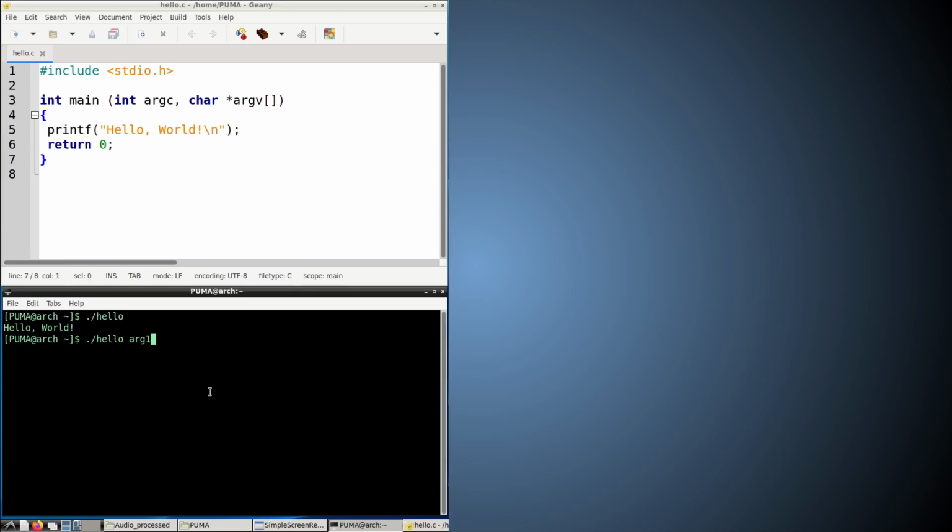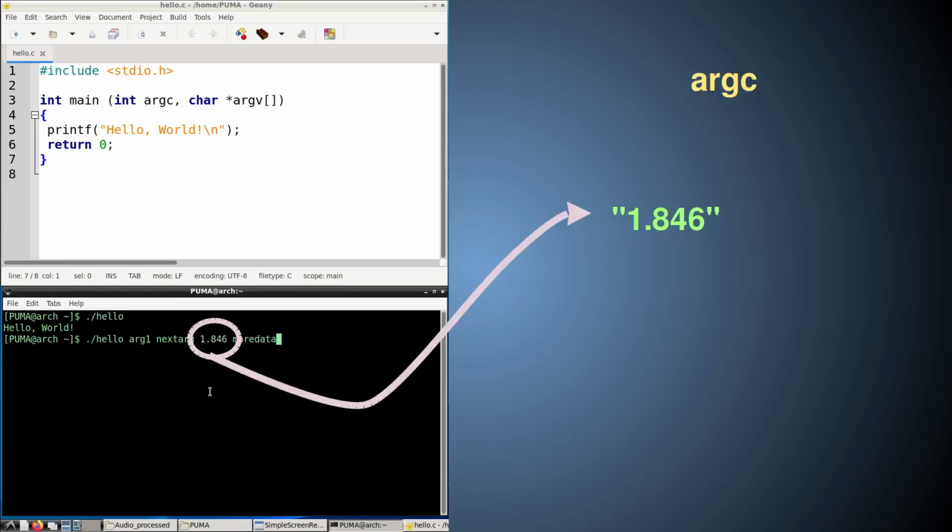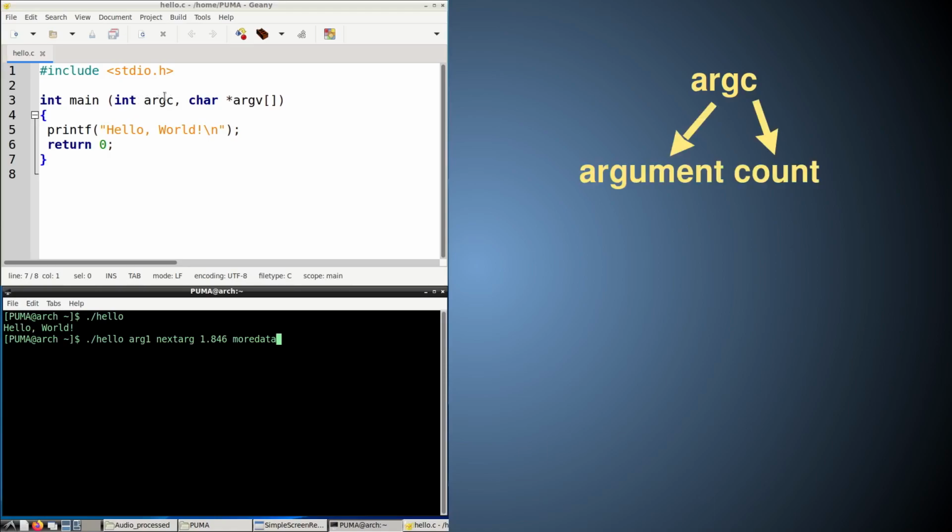All arguments received by main from the command line are treated as character strings, and this includes numbers. So this value here, for example, will be treated like a string constant, like this. The argc argument of main stands for argument count, and its value will be the total number of strings you provided on the command line. This includes the actual name of the program, so in this example, argc will be 5.